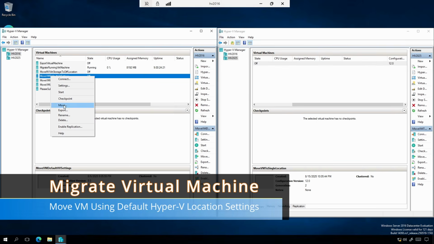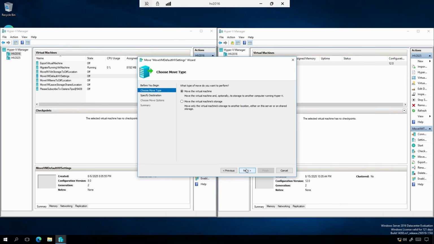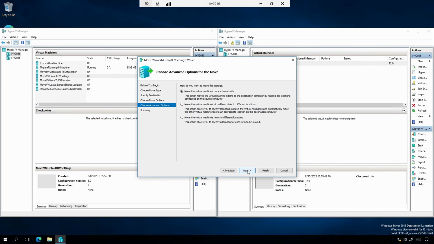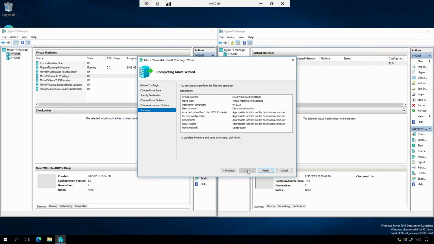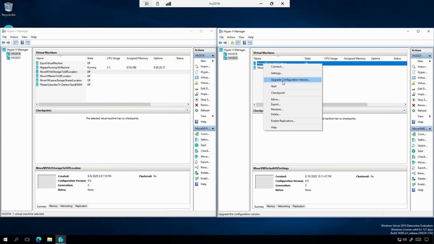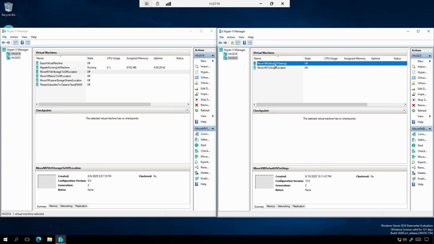Right-click, Move, Move Type, Virtual Machine, enter Target Hyper-V Server, second radio button. At the Choose Advanced Options section, leave the Move the virtual machine's data automatically radio button selected. This option will choose the appropriate location on the destination computer based on its Hyper-V settings. Click Finish. Upgrade configuration version and check the settings.